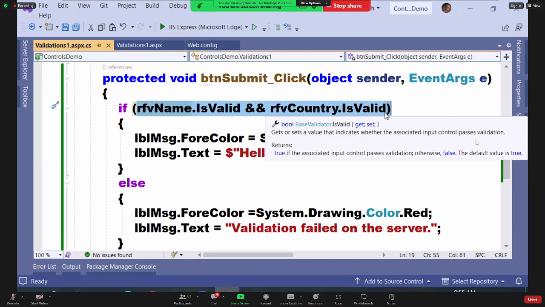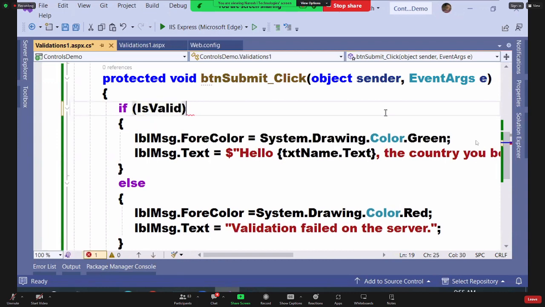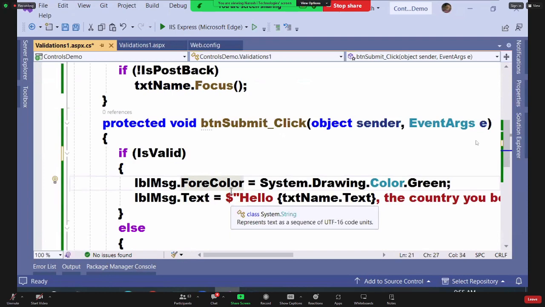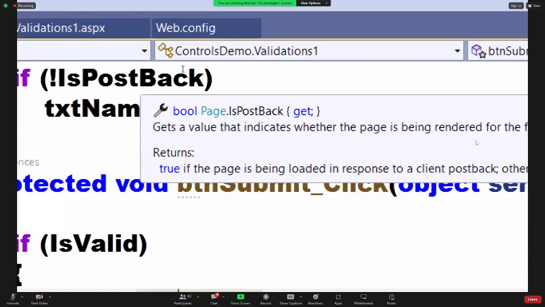So no need to write like this. Simply what you can write, you know? Enough. Here you return my IsPostBack. In the same way, see, IsPostBack belongs to which class? See? Return type.